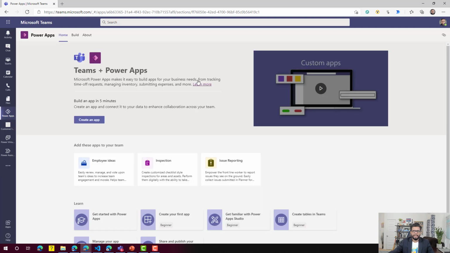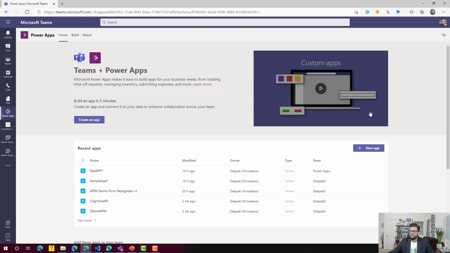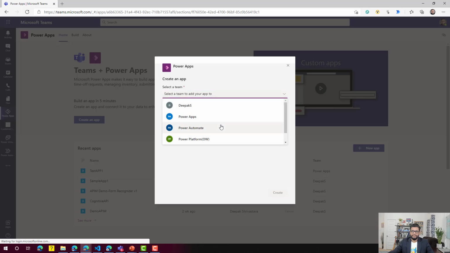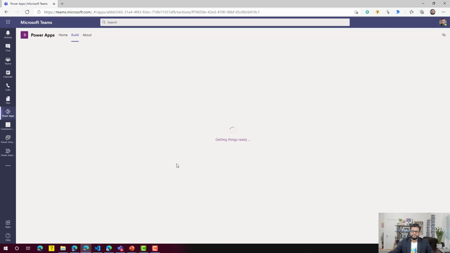As soon as you do that, Teams will have the entire Power Apps experience inside Teams. So we're going to start creating an app. I'm going to click on Create an app, select the team for which we are creating the app, and click on Create.